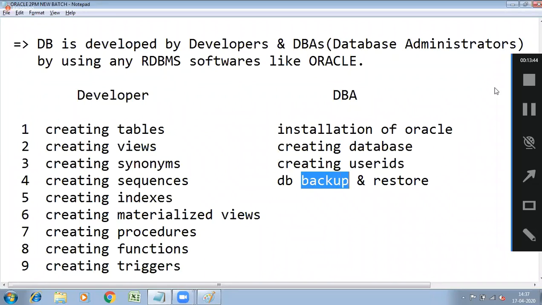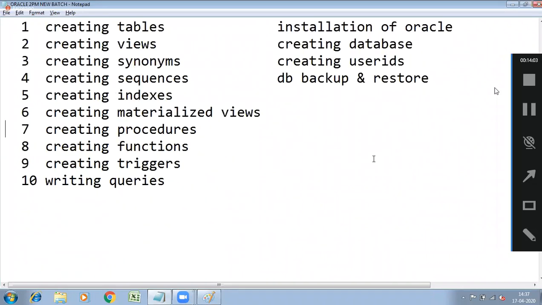Copying the database to another hard disk is called backup. Recovering the database from the backup, if the original database is corrupted, is called restore. So the DBA does this. Next one.